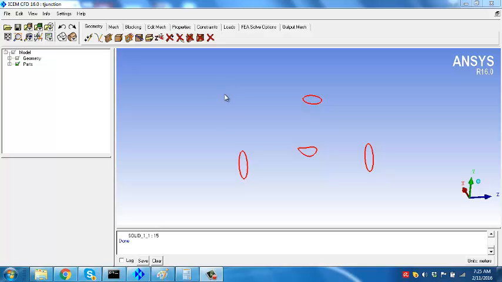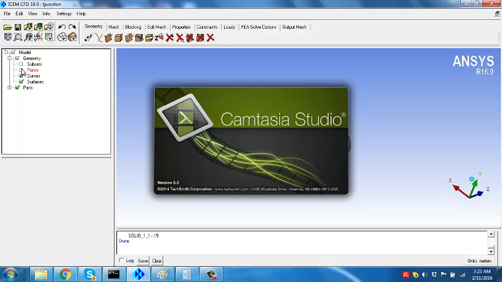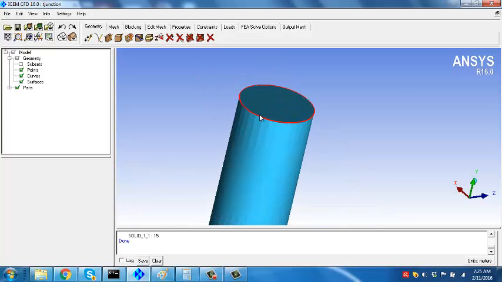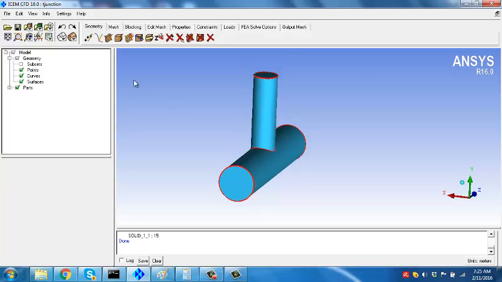So we have just imported geometry into the ICM CFD. You can look at the surfaces, points, so this time I would go for the tetra mesh, and the next time I will go for the blocking.